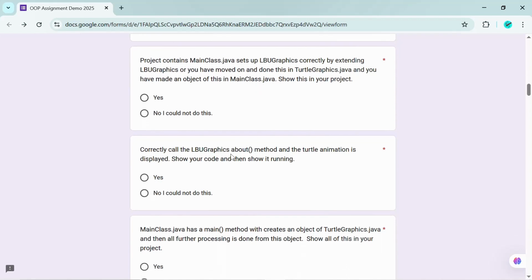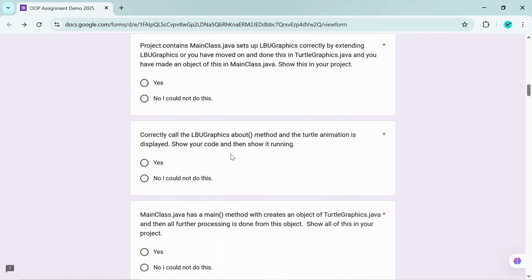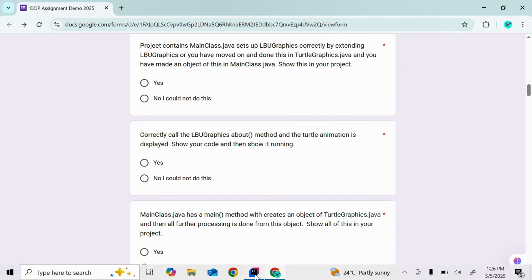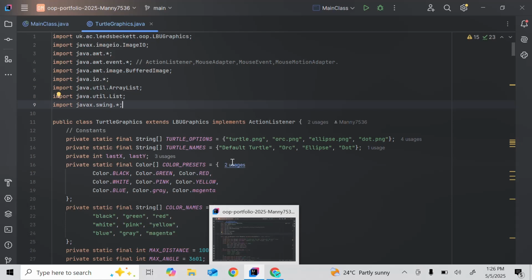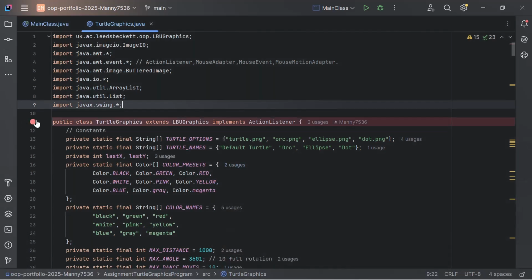Moving on to the next question, the project contains Main class.java, which sets up the lbugraphics correctly by extending lbugraphics. Or you have moved on and done this in another class and made an object of this in the main class. So in my case, I have created a custom class called Turtle Graphics that extends the LBU graphics, which means it inherits all the graphical capabilities provided by the library.